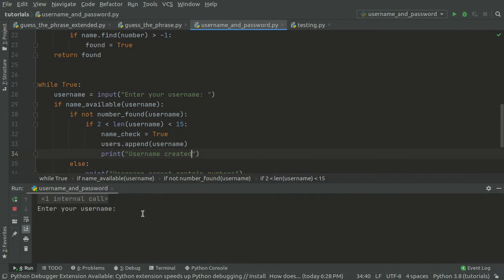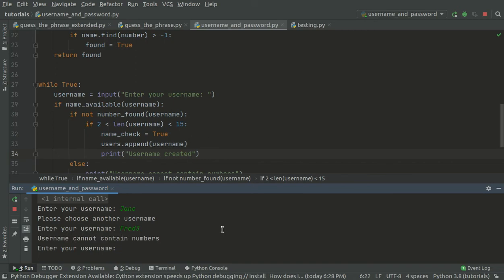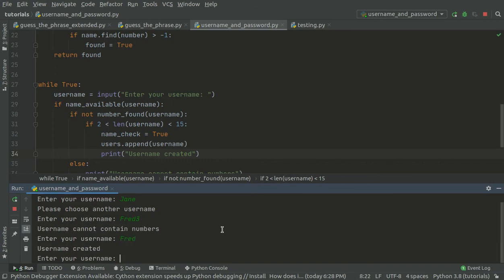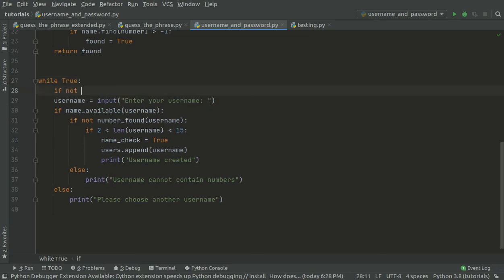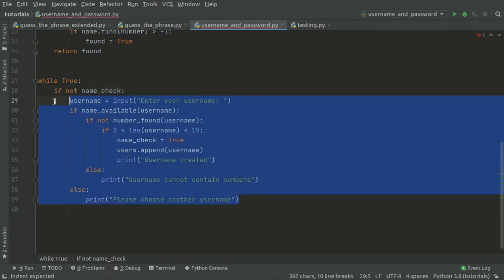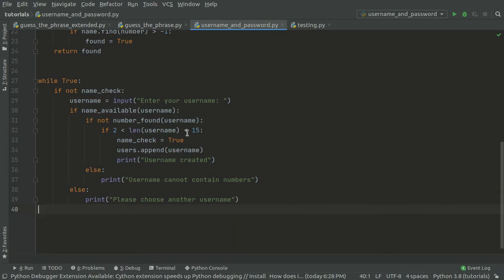If we run it, we can try, we have Jane that is in the list. So please choose another name. We can say Fred3. Username cannot contain numbers, but if we just use Fred, we get username created. Now we can move on to creating the password, but before we do that, we need to put this inside of an if statement. So if not name check, we need to perform these checks on the name. And then once name check is true, we can move on to the next part. So we'll say else, and let's get the password from the user.